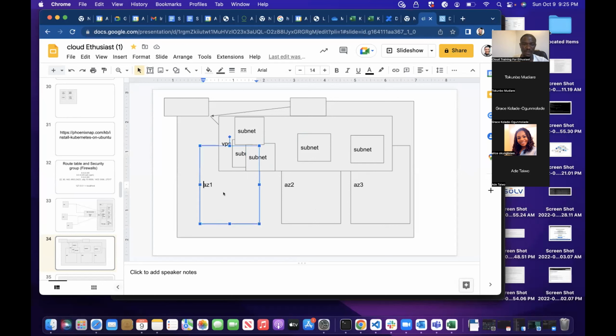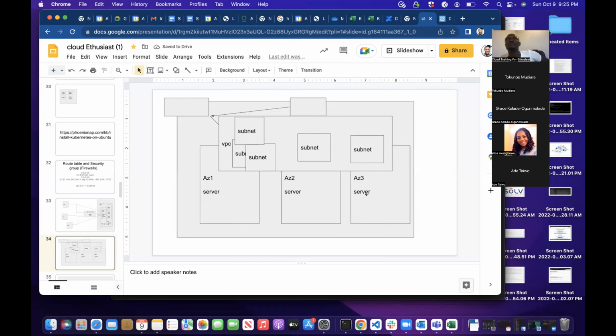Assuming in this zone we have one server, and we have another server here, or we plan to put another server here. We say, okay, we want these servers to have the same application. Why are we putting these servers in these three zones? Remember, this is zone 1, zone 2, zone 3. Let's assume that this one is in Nigeria, this is a Nigeria data center, this data center is in South Africa, and this data center is in Kenya. But all of them are in the Africa region.